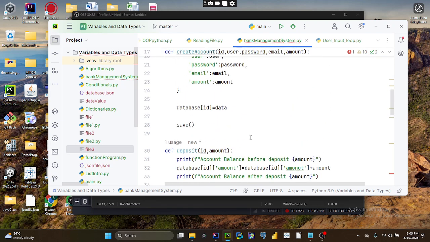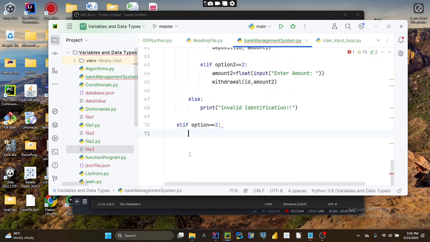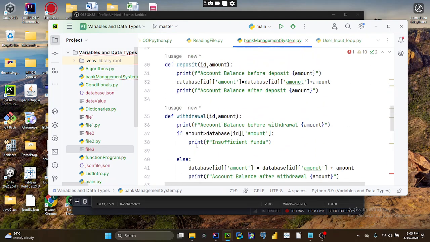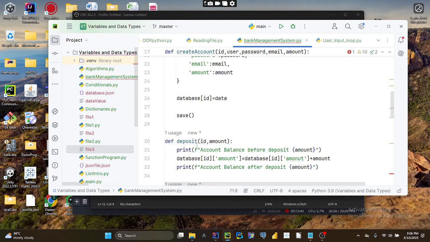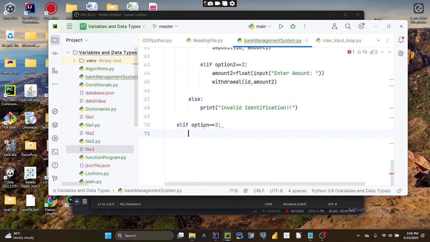Now let's go and check our data. You can see that here I have a function that allows me to create a dictionary and make the value of that dictionary the value of a key. Now that key will be the ID. All right, so you come down here and you can now start entering all the values. I'm doing that. It's going to ask for user, password, email, amount.